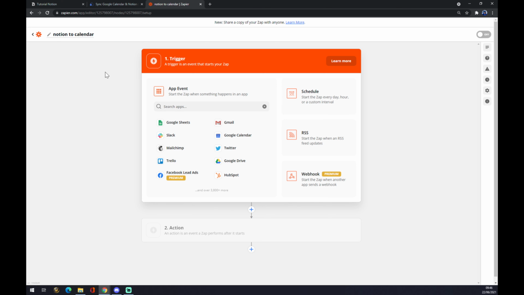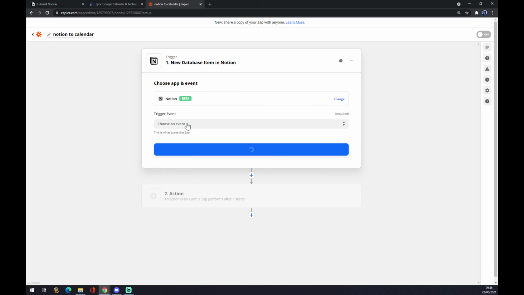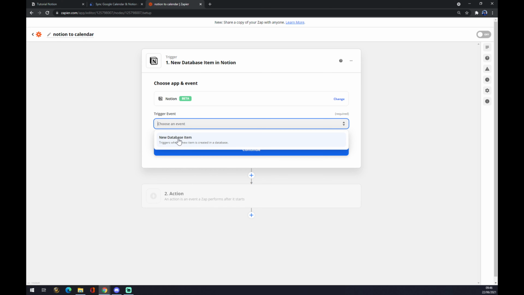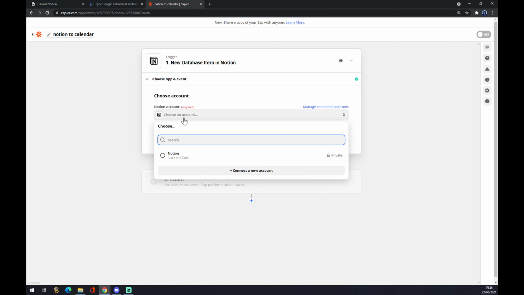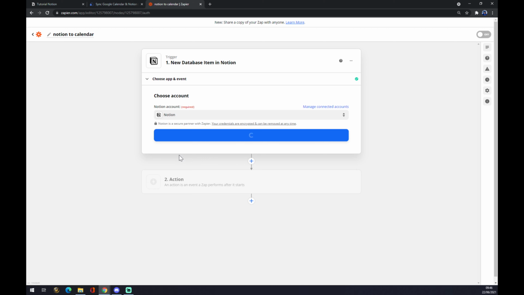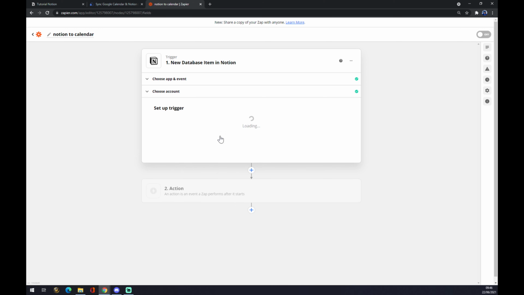And it works the same way it worked at automate.io. You just press the first trigger app, which is Notion. Now we have only one option, so new database item. We click continue. We have to log into the account that we created a couple of minutes ago.